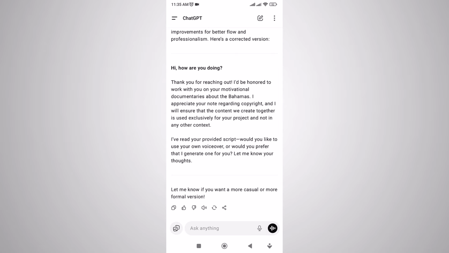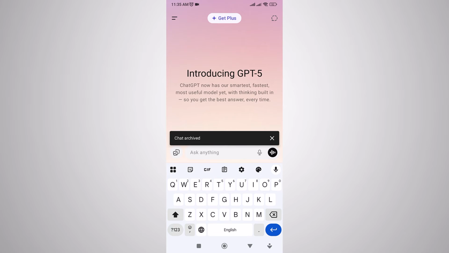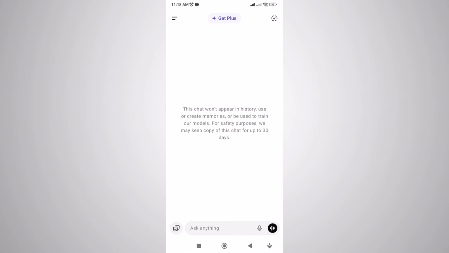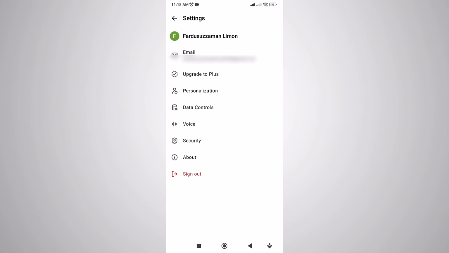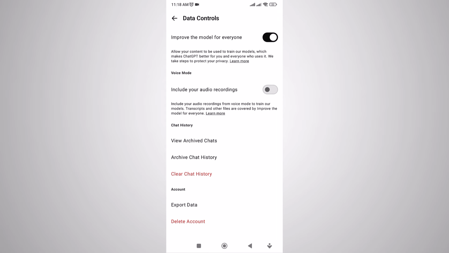To archive an open chat, tap the three dots in the top right of the chat. Tap Archive to archive that conversation. To view your archived chats, tap the menu icon again. Tap your profile at the bottom. Go to Data Control. Then tap View Archived Chats.